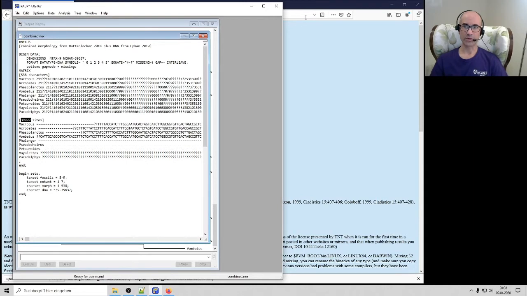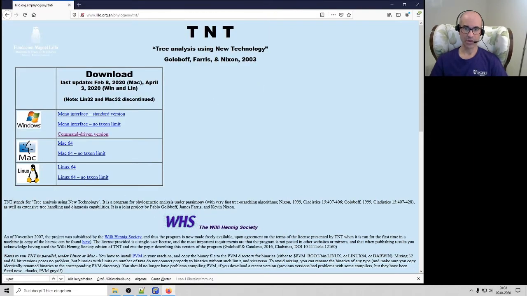Let me give credit first to the authors of TNT. This first came out almost 20 years ago now, by Pablo Goloboff, James Farris, and Kevin Nixon. The website here is maintained by, I believe, the group of Pablo Goloboff in Tucumán in Argentina, and it's a really effective phylogeny program. For many, not all, but many problems in phylogenetic inference, in particular parsimony, it's really, really fast. It's probably the fastest option that you will have for running complicated data sets using parsimony.